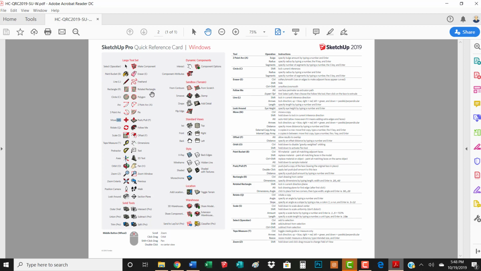For example, the Line tool is L, which is right here, also found over here, and the Move tool is M, here and here. Not all of the keyboard shortcuts are so easily identified. The Select tool uses the spacebar and the Rotate tool is Q. Just as with the mouse, train yourself to use these keyboard shortcuts where possible. I still reach for a tool from time to time, but by training yourself to use shortcuts, you will find yourself enjoying SketchUp more.